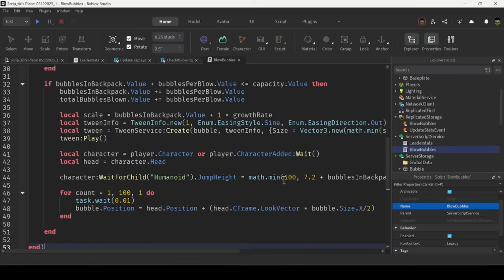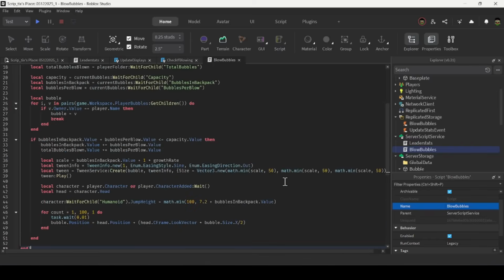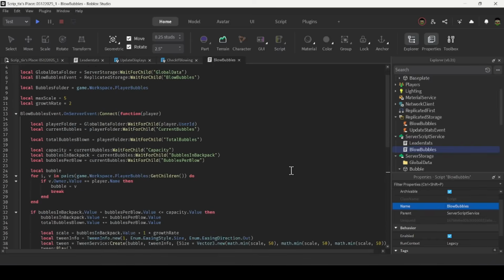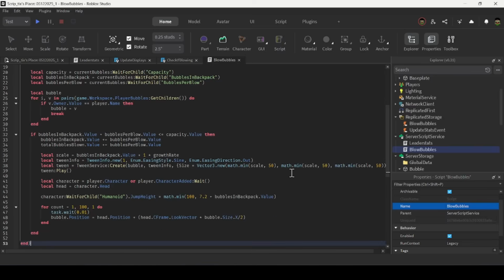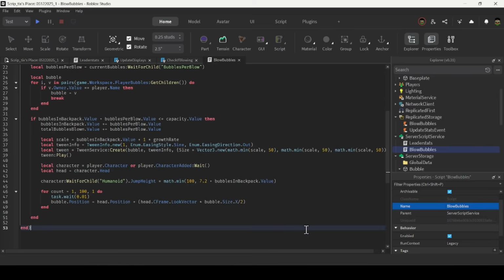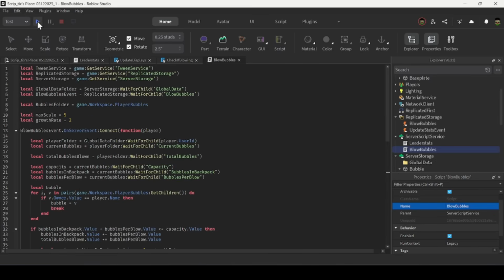So this is kind of a long piece of code, but essentially what it does is that when the remote event fires, we're basically going to increase the size of the bubble. And basically what we're going to do is add a value onto the total amount of bubbles a player has blown, and then add a certain number onto the amount of bubbles currently in the player's backpack. So let's go ahead and test it out.